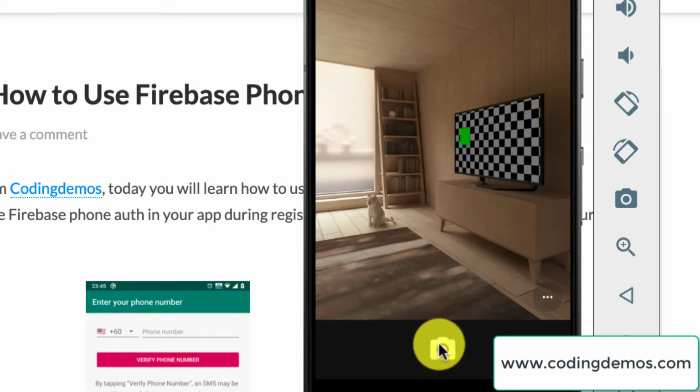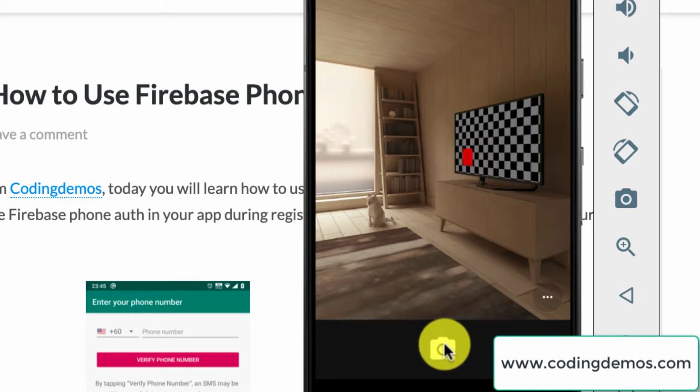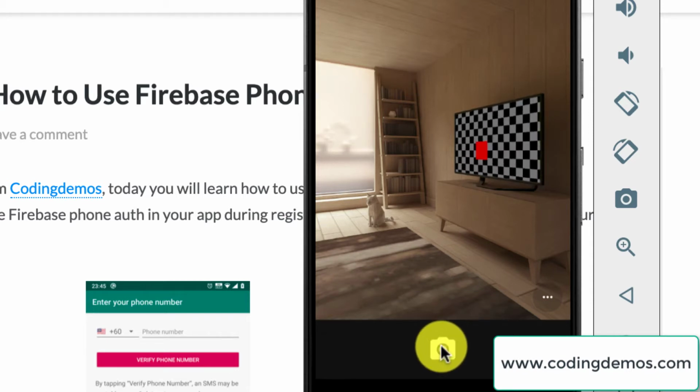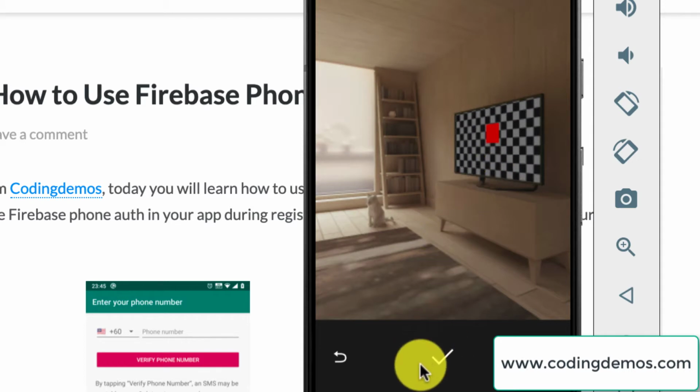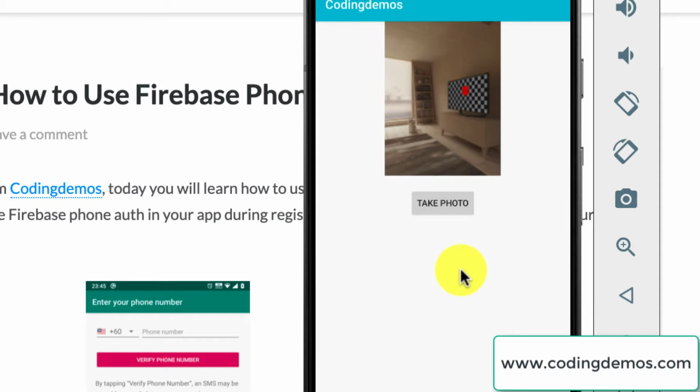Now I'm going to take a photo. I'm going to tap on this camera icon, tap on it again. The photo is taken, tap on the check mark icon here, and the photo is set inside the image view. Okay, so let's open up Android Studio and let me show you how I did that.